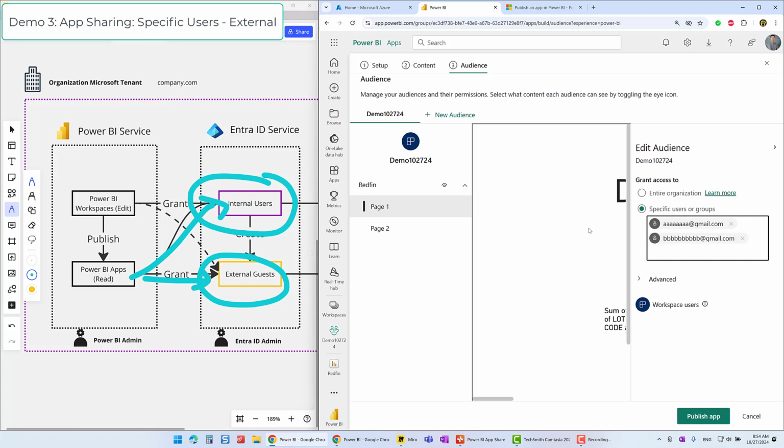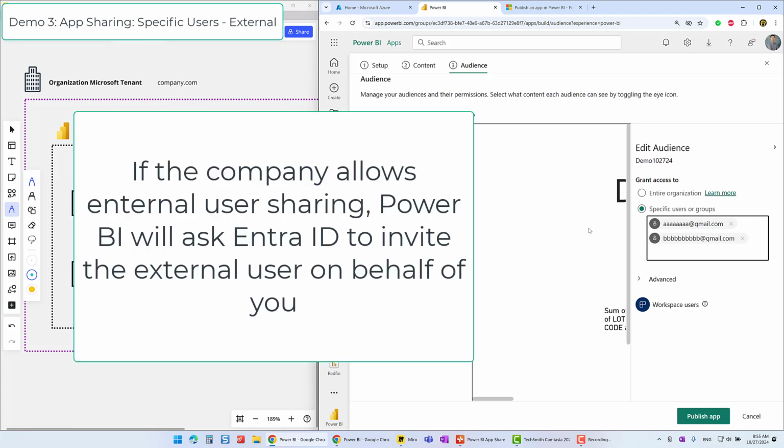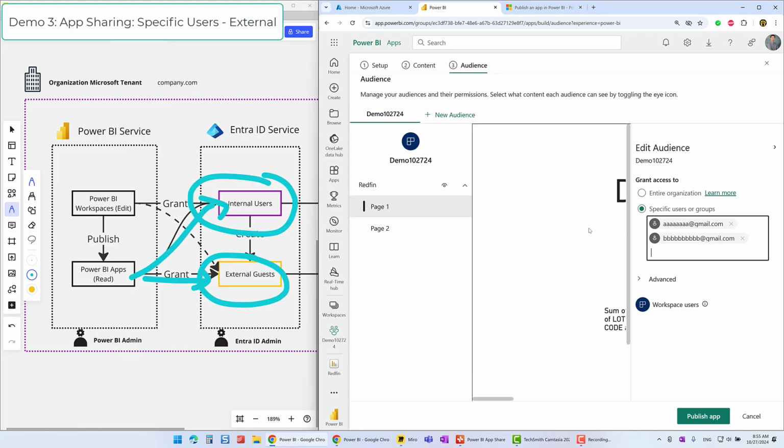So what this does is there are two things that will happen behind the scenes. Number one is if your company allows external invitation, the Power BI app will on your behalf call the Azure Entra ID to invite that user. And then the second thing is it will be granting access to this external user. Let me use this as a technical demo to show you what is going on.